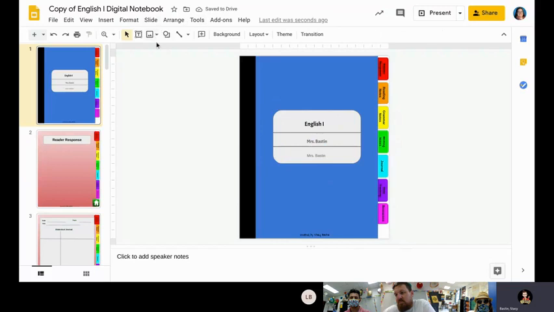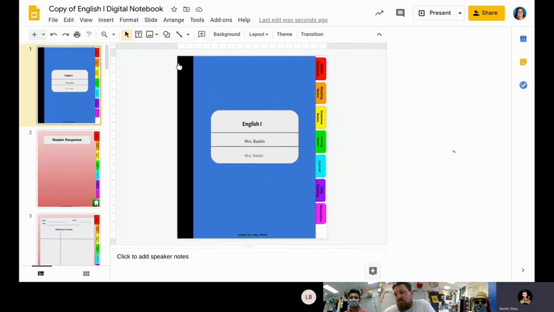Then if you would like to add pictures, you're going to go up into your menu bar and find the insert image. It's the little square with the mountains in it, and click on the down arrow. That's going to give you a choice of locations to find pictures. You can search the web by clicking on that.